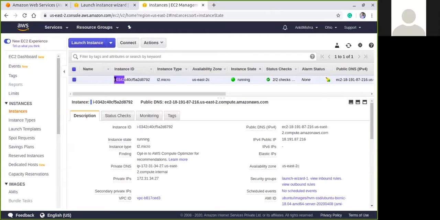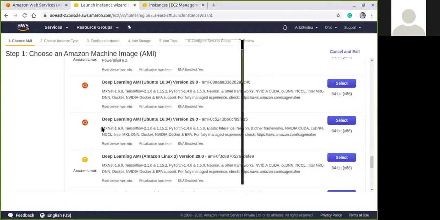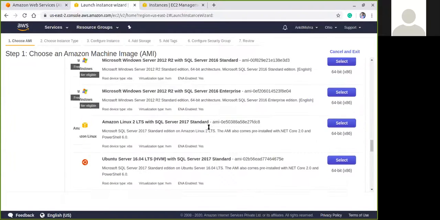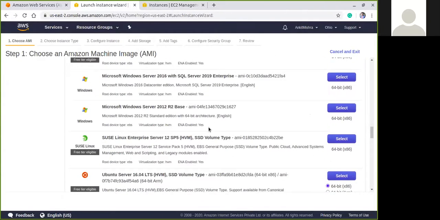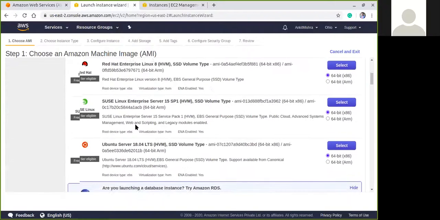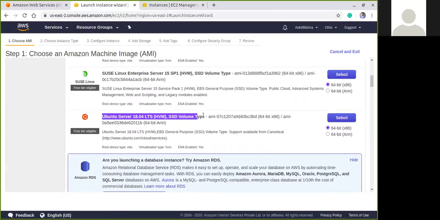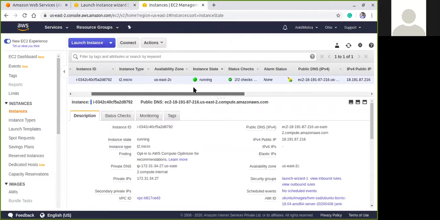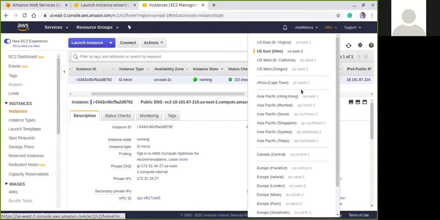This is my instance ID, which is given by Amazon. The instance type is T2 Micro, which is the EC2 type. So this is my EC2 type, right? And all the operating systems which are present here, we can rent and start using. I've rented this operating system, which is Ubuntu 18.04 SSD volume type. It's coming with SSD, and this is my instance. It's running, and these are all the locations we can use.